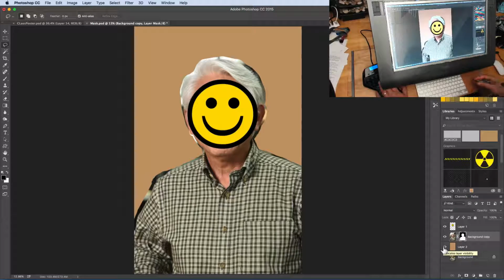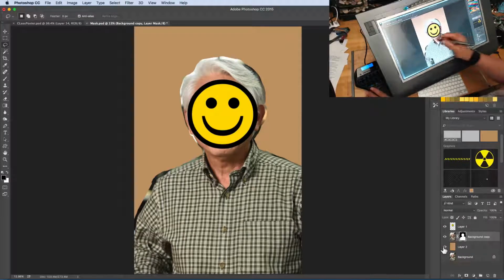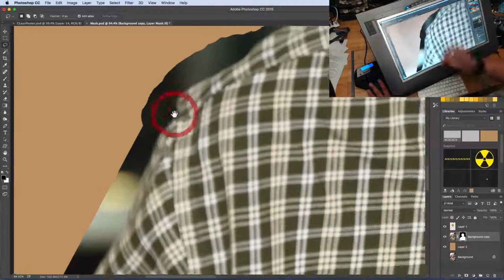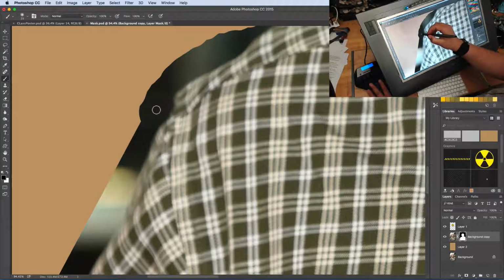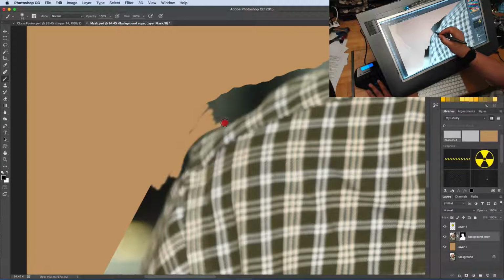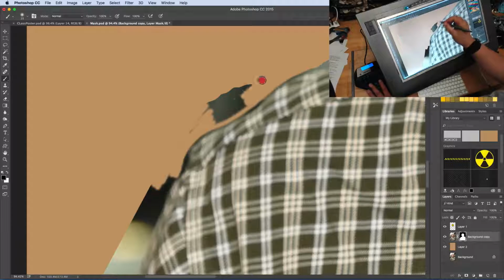So there are a couple of things you can do to refine this edge. One of them is to come in here and zoom in and grab, say, the brush tool or something, and just paint on the mask itself. And that is really tedious. I mean, super tedious, because it's going to take a long time to cover all of the area of this mask. I usually only do that if I need to refine something after.